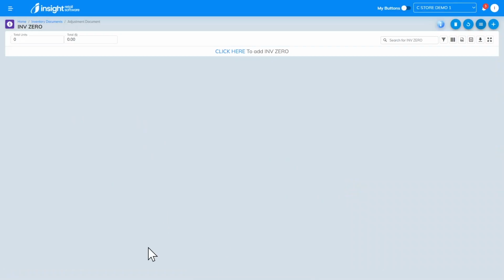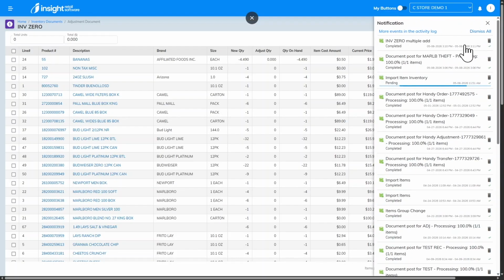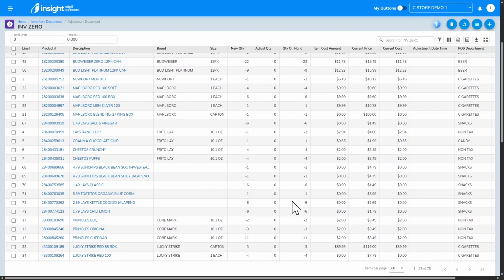Because there's multiple items, it's not going to complete by the time we get back to our document. So you're just going to have to refresh the page. And if you want, you can look up at the notification and see when it's done. Okay, so right here we did our multiple add, and it is complete. We can see here on our quantity on hand that these are all negative items.